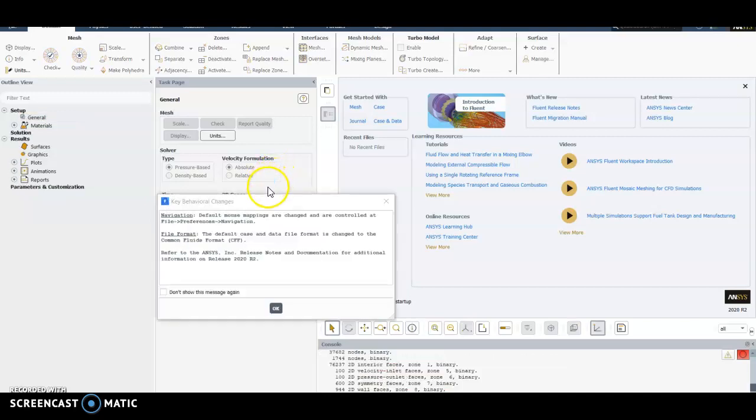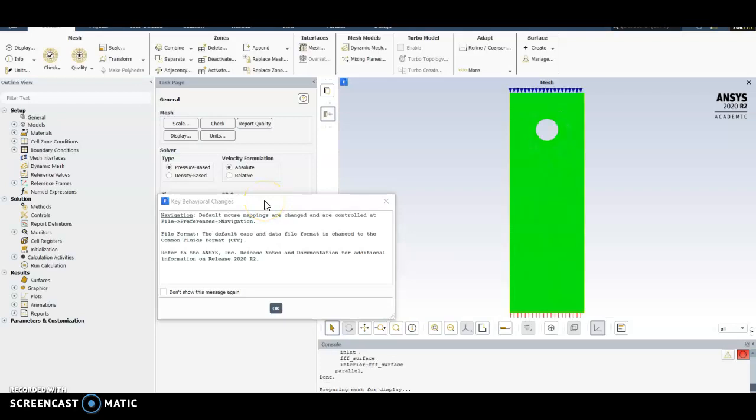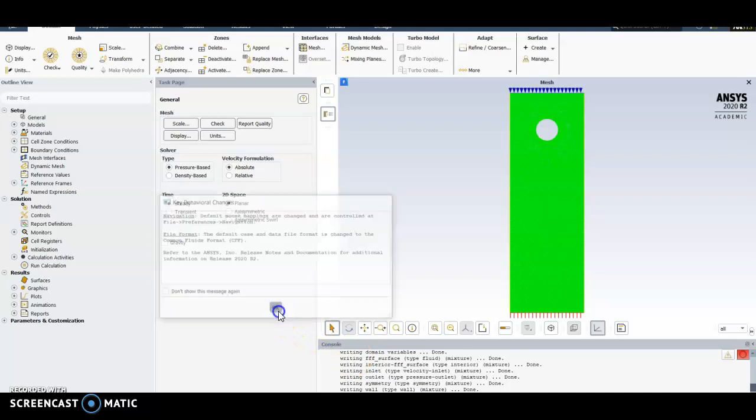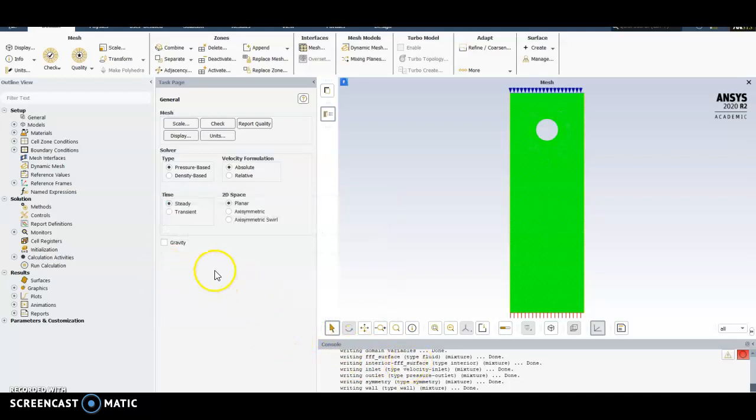Now we are in ANSYS Fluent Solver. Get it to load. Usually you get error messages here. If there are any error messages, click OK. And I like to keep the error messages here every time I come in. Sometimes it says click this box if you don't want to be reminded again.